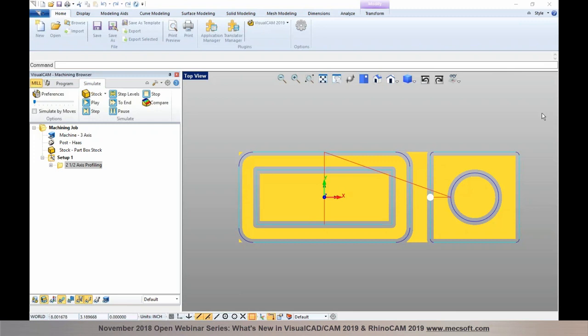Well, there was a question about high-speed machining. They wanted to see high-speed machining, so if you have time at the end of the webinar, if you can run through that very quickly, that'll be good. Absolutely, we'll do that.